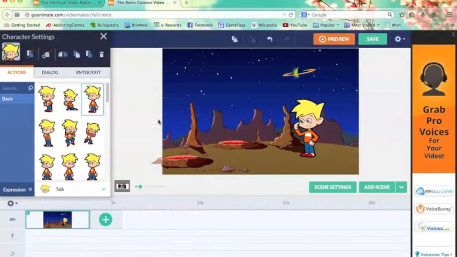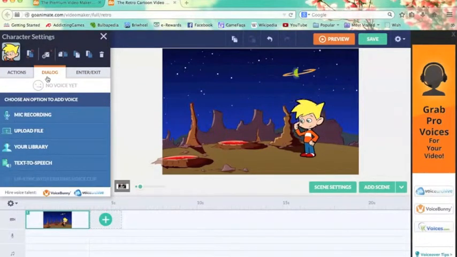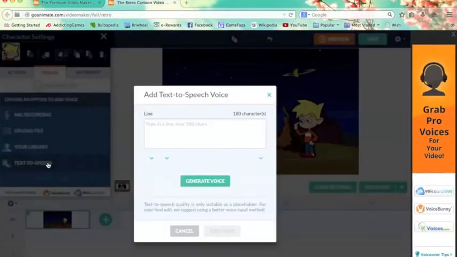Then when you want to add your dialogue, we're going to click on the dialogue tab from character settings. You can choose an option to add your voice. In this case, we're going to do text to speech because it's the easiest thing to do if you don't want to use your own voice. Though it is very, very bad quality, I'd highly recommend you use upload file or mic recording.